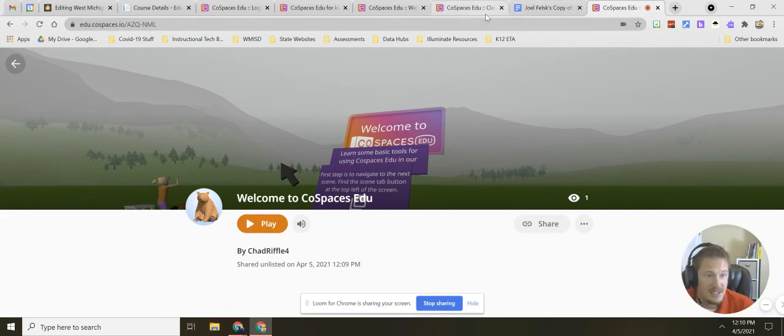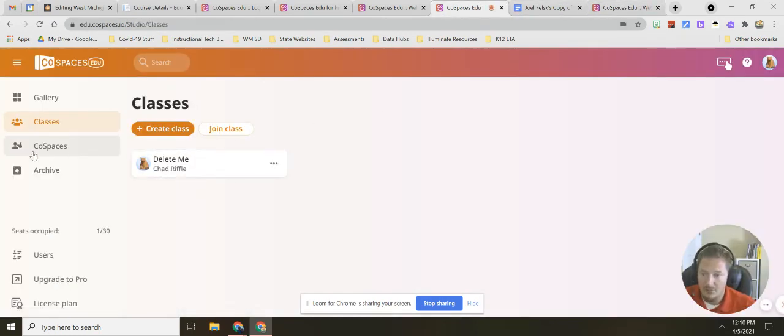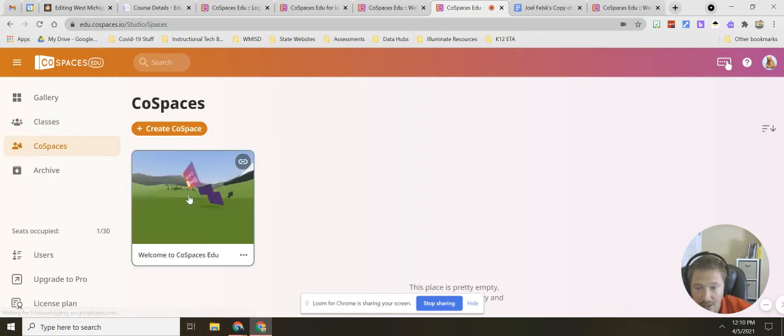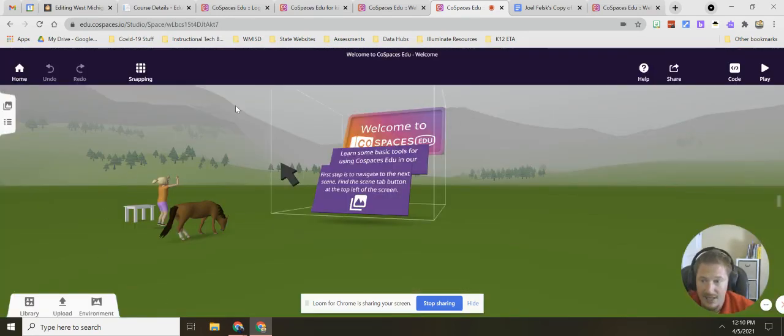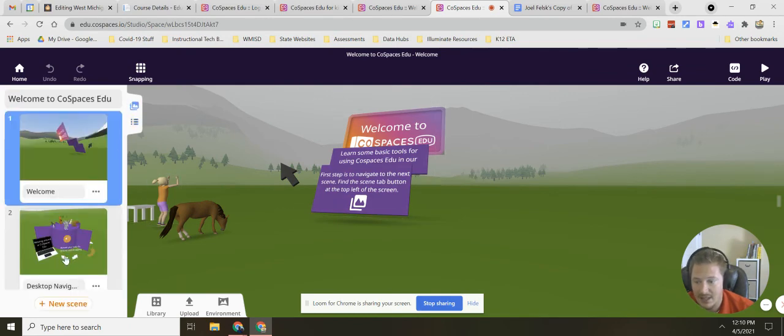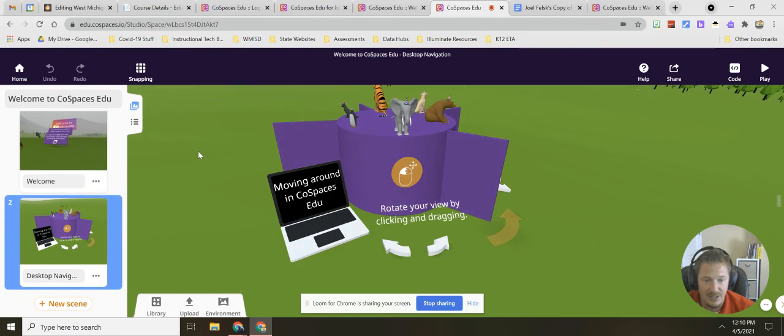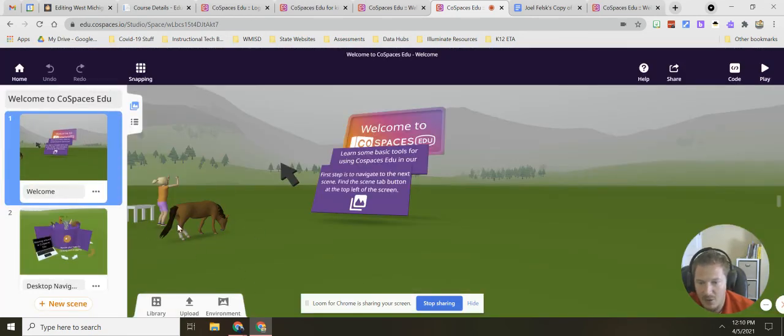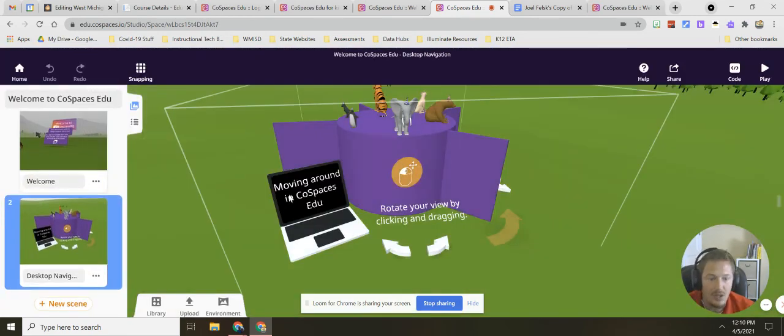Other neat features is that in CoSpaces, with the student version here, you can actually set it up so that more than one student can work on the same space at the same time, which is great for group projects. So this scene here, I only did one scene. If I wanted to add another space, I could say, let's add a second space, this one here. So now there's two spaces within this world, and I could put like a key here so that when they click on the horse, it takes them to the new world.